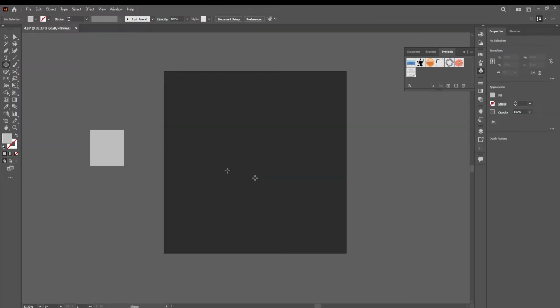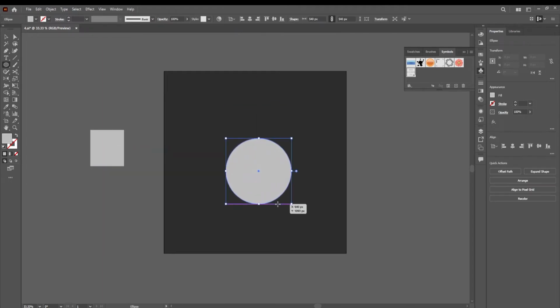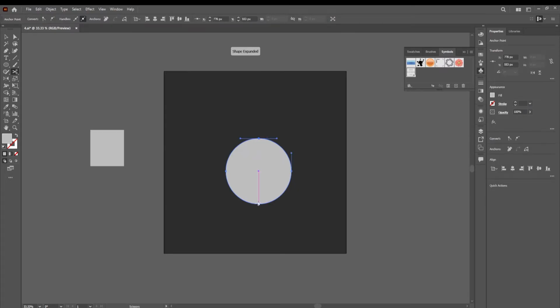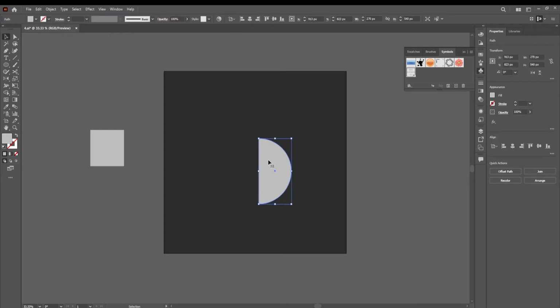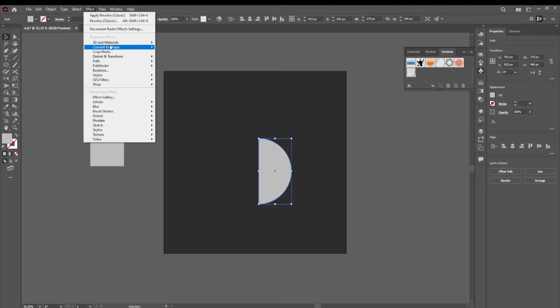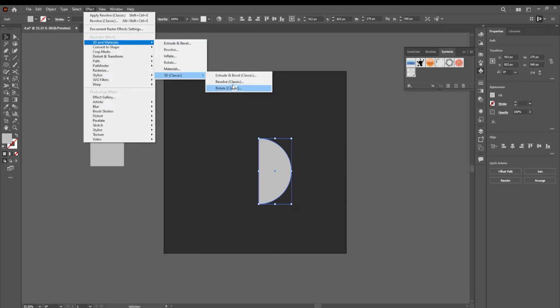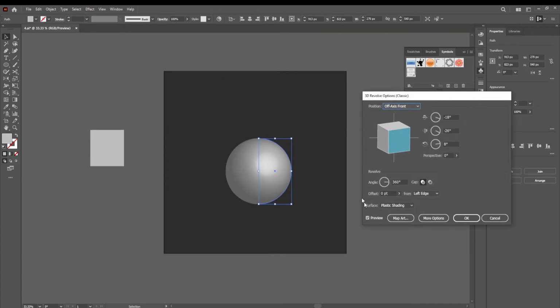Now select Ellipse tool and draw a circle like that. Select Scissors tool and click over here once at the top and over here at the bottom once. Now select this, delete it, and we got the half of it, so select it and go to Effect, 3D and Materials, 3D Classic, and we will use Revolve Classic this time. We don't want any shadows to it, so set it to no shading, and we are going to click on this Map Art.